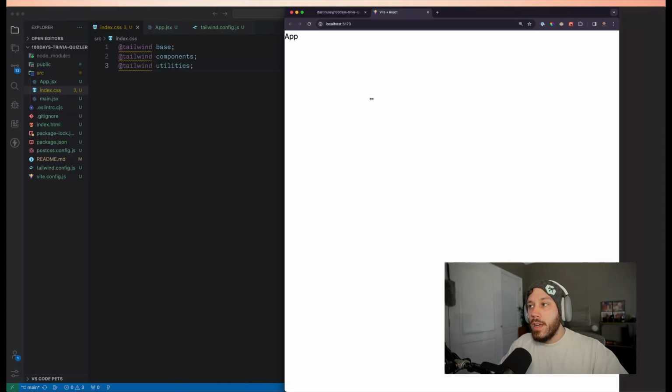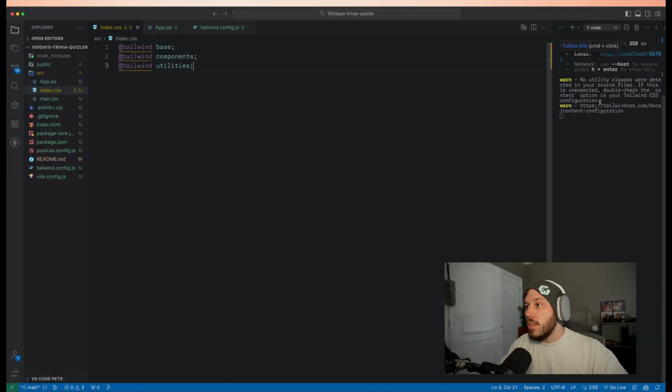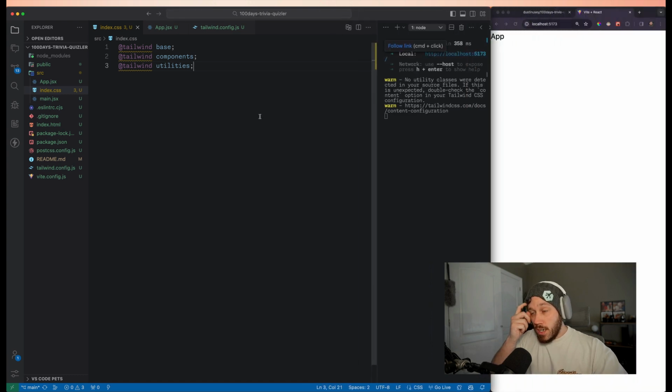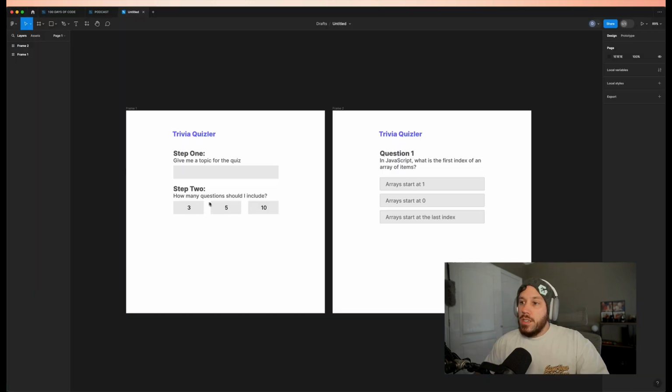All right, so we have the app set up and it is working in the browser. So let's just get started with this. There's going to be a few things that I know we'll need. I think what we can do is keep it pretty simple. I might only use 1 or 2 components for this. I'm not going to make this too complicated.